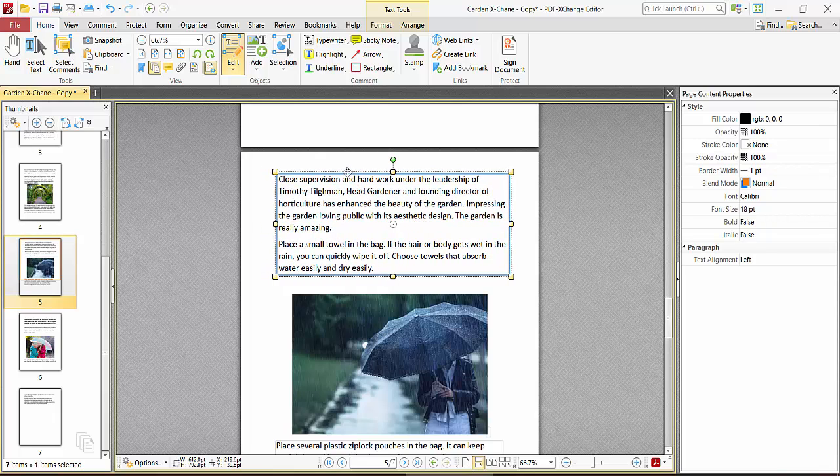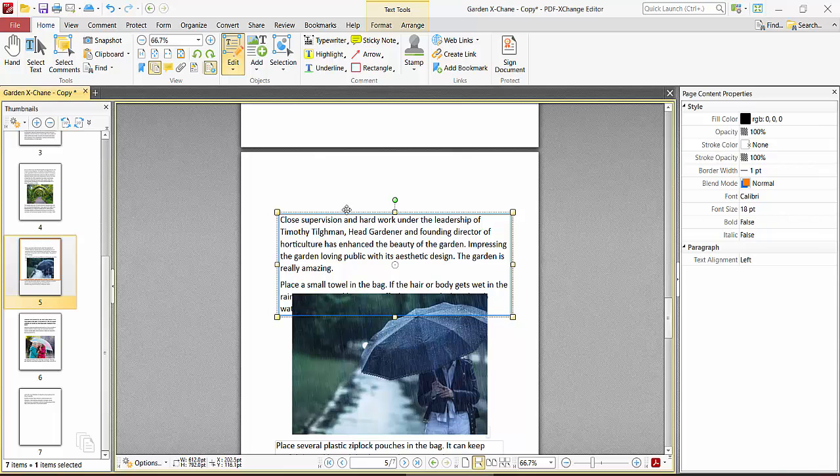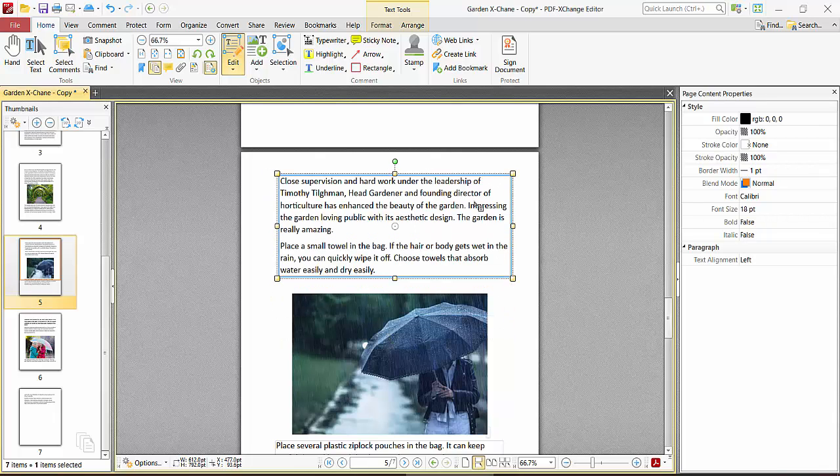Also, put your mouse cursor on this text box border line and move it anywhere. You can move this text box and see this. This is the way you can move your text box anywhere, any place if you want.